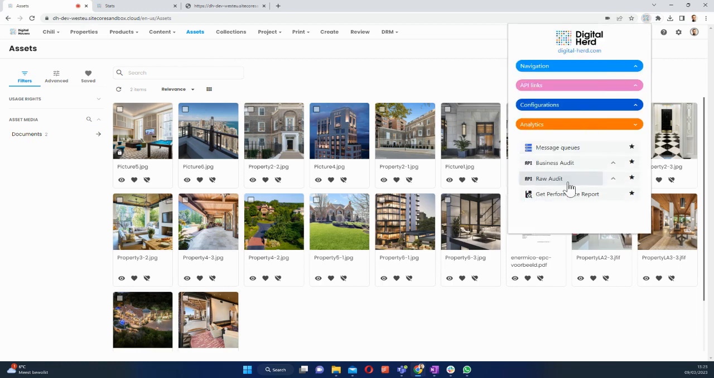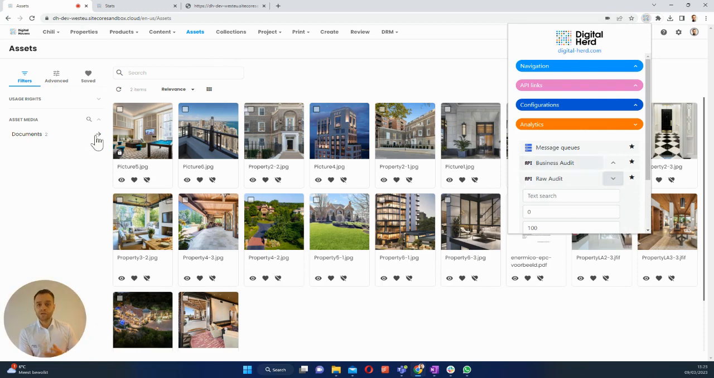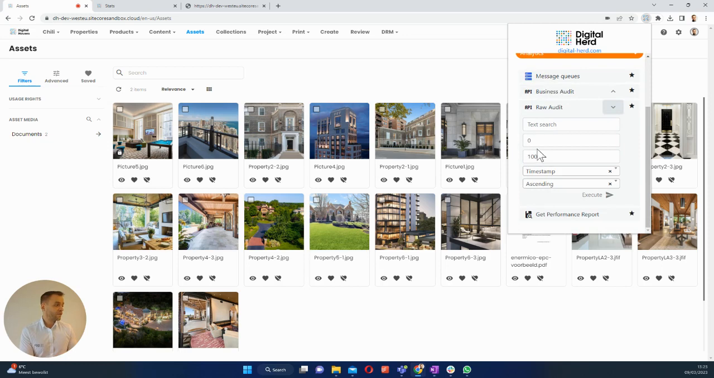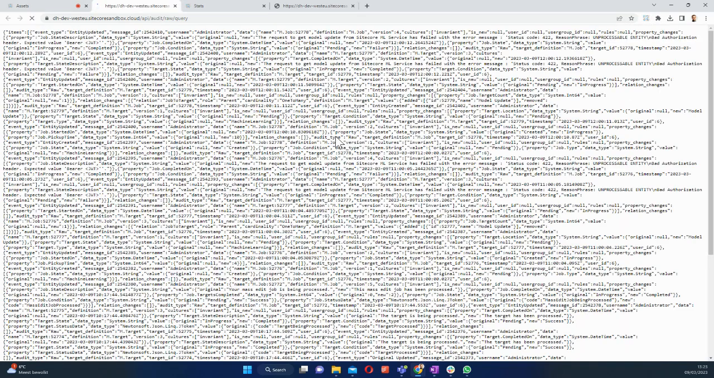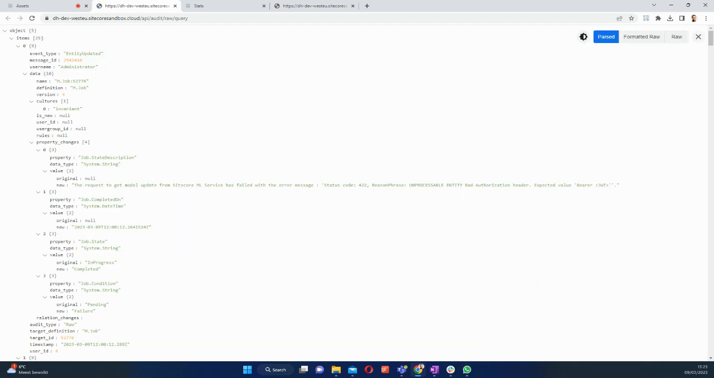Now, comparable to this is the raw audit, where we also have the general or the filter option. So in the filter option, you can immediately type in a full text search, define the number of results, and put in a sorting. So, for example, we'll now do the general option in this case, and it just opens up that raw audit log. There we go.